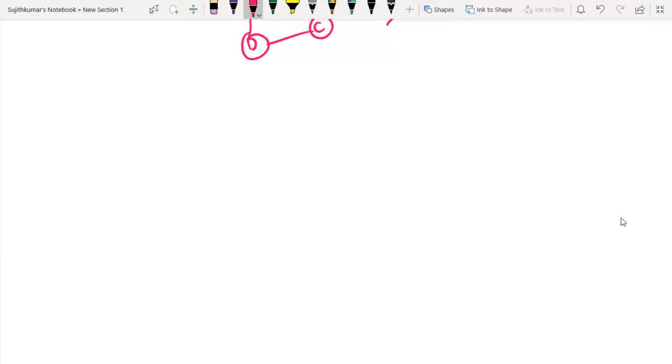Guys, in this video, let's talk about graph representation. How do you represent a graph in programming, in C programming specifically? To represent a graph, you can use two representations.